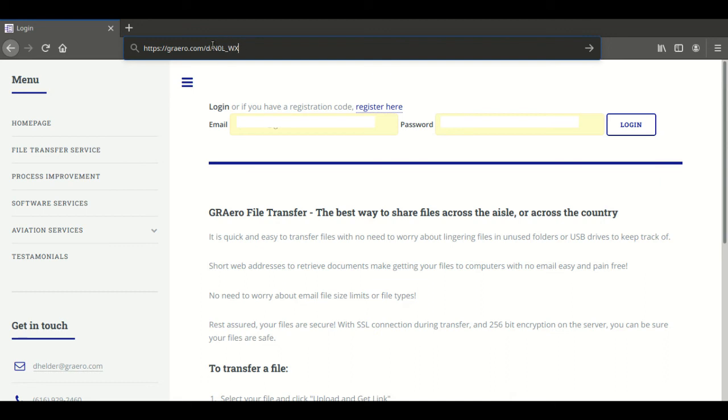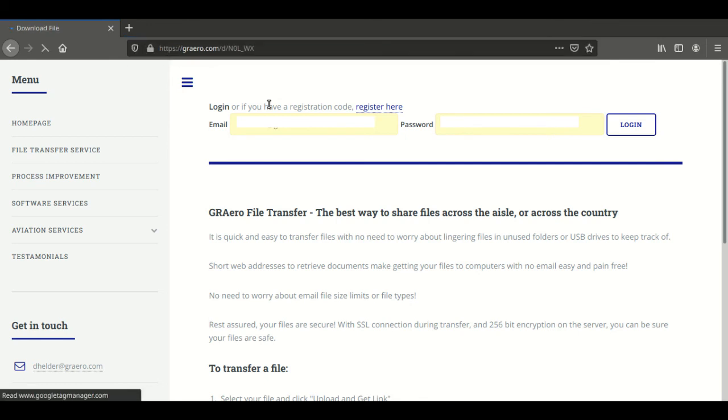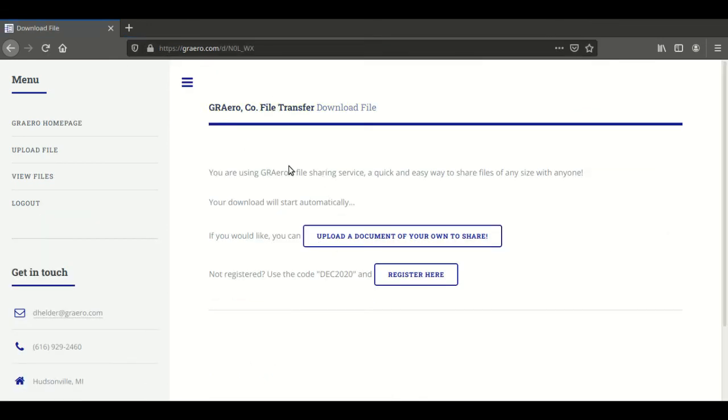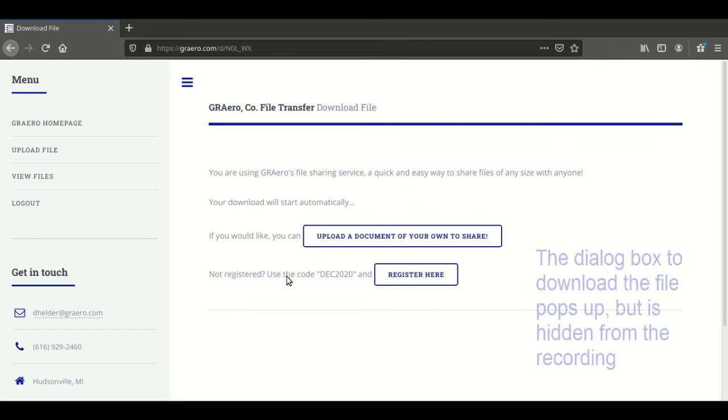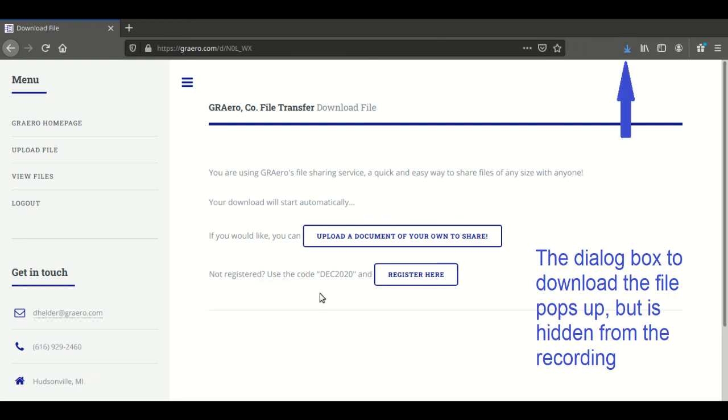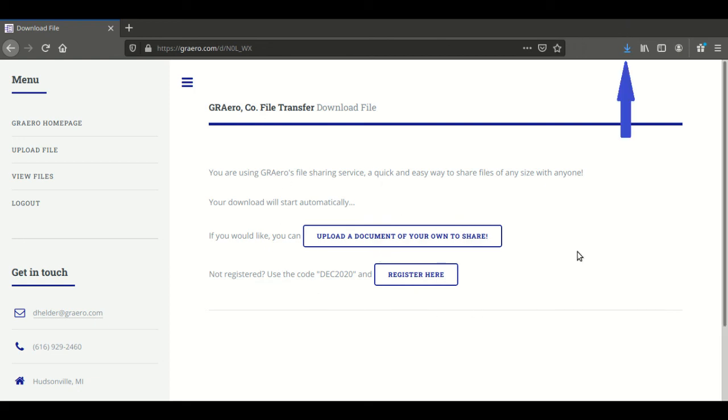The code afterwards is case sensitive. Just keep that in mind. But once you put that in, hit enter, and you can open the file, save the file, whatever you'd like. Download the file from there. You have to be logged in to share a file, but you do not have to have a login to download a file that is shared with you.